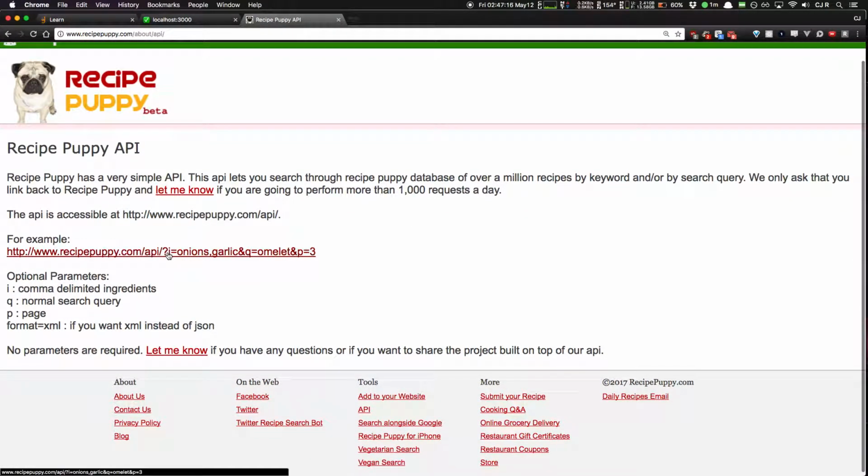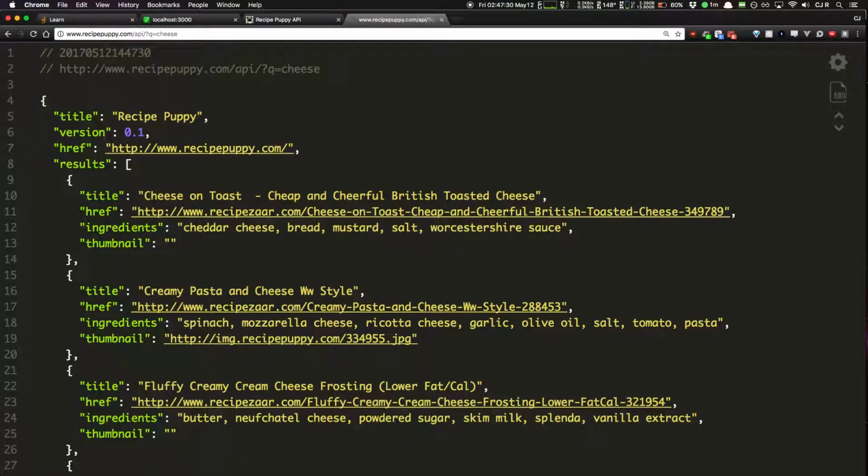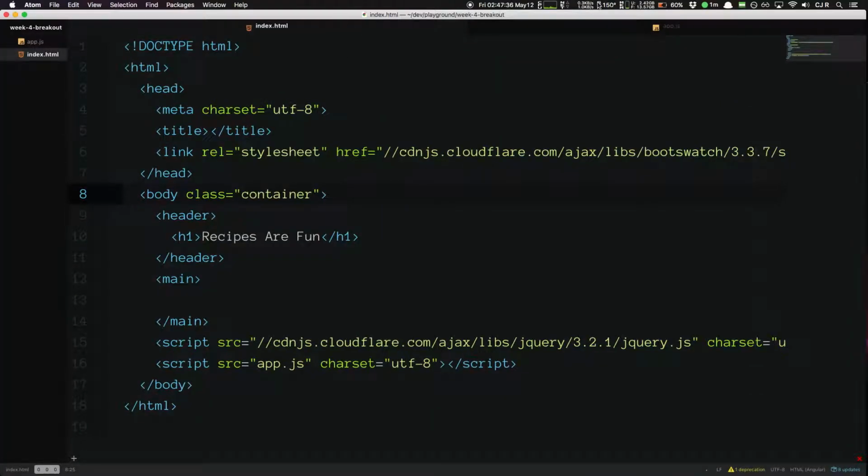Okay, so you can pass in a list of ingredients and then a search query and then the page number, and that'll give you back recipes. So let's just do query equals cheese. Okay, we find all the recipes that have the word cheese in them. Looks good to me. So this is what I'm going to make my API request against.